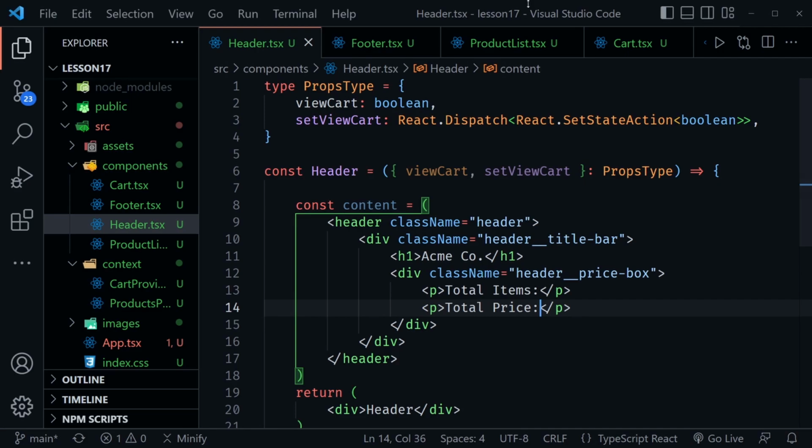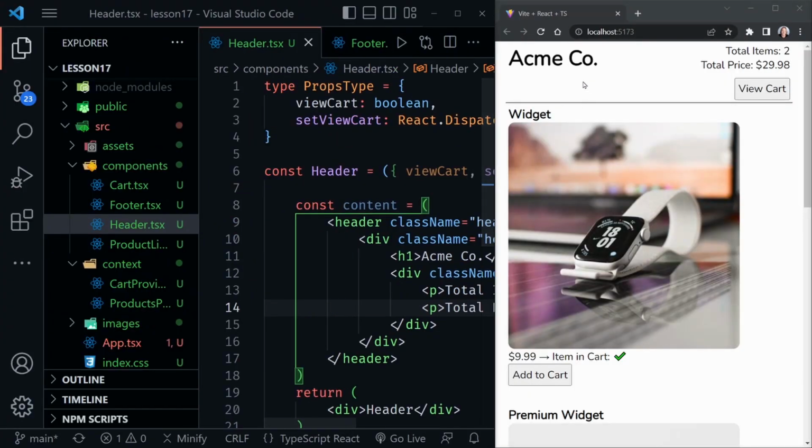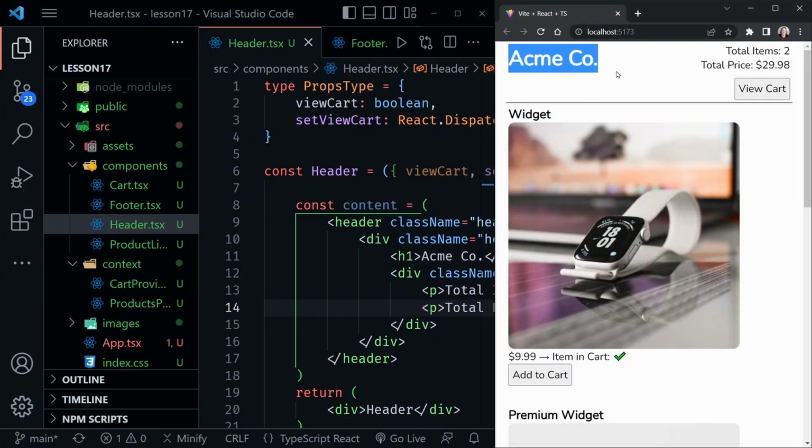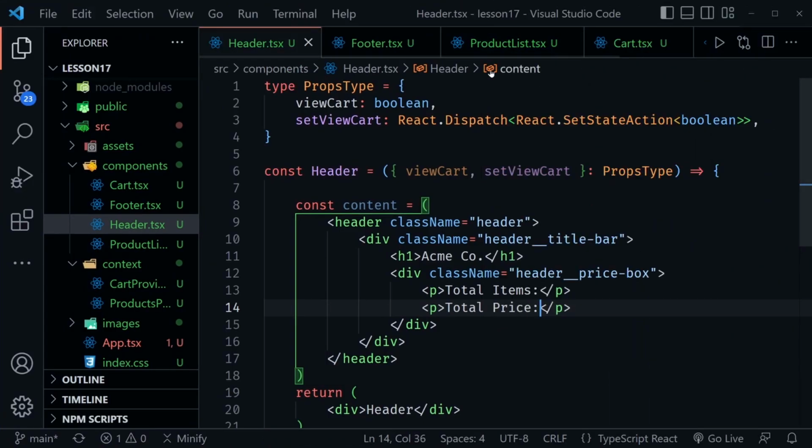Now if I save, let me drag this back over so you can see what I'm working on. Here's our company name, Acme Co. Here's what I put, total items and total price. Now clearly we're going to pull in some information here from our context. And then we have a button here for the view cart toggle, but that is in a separate component. And we're going to create a nav component and import it in here. So let's create that nav component.